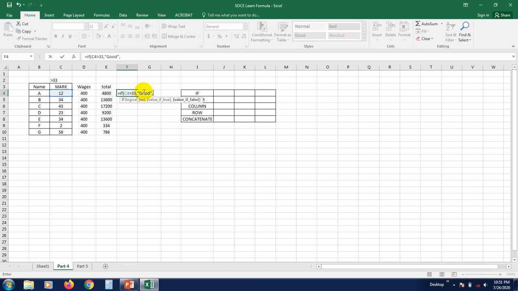And for value if false, here you're seeing that, what will it be? It's bad, or fail, and I'll give "fail"... pass. Again give a double inverted comma, then bracket, enter. Now it's giving us fail, because 12 is not more than 33. So this condition is false, so it's taking the second one.